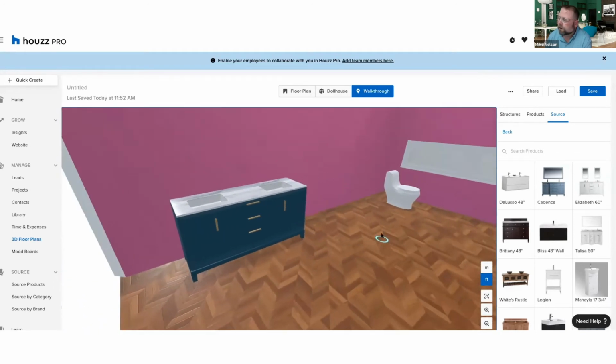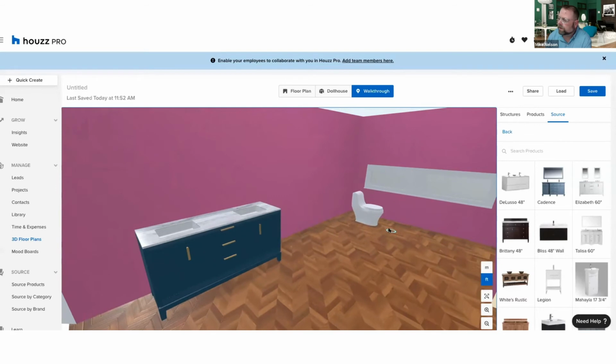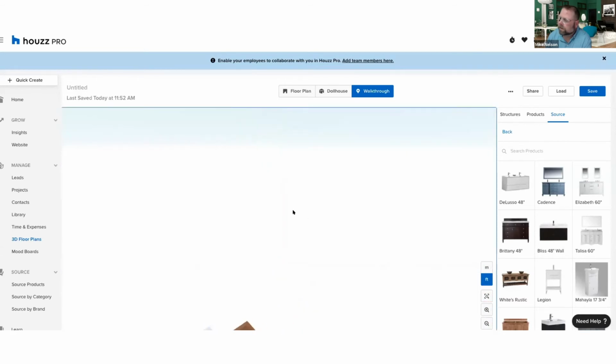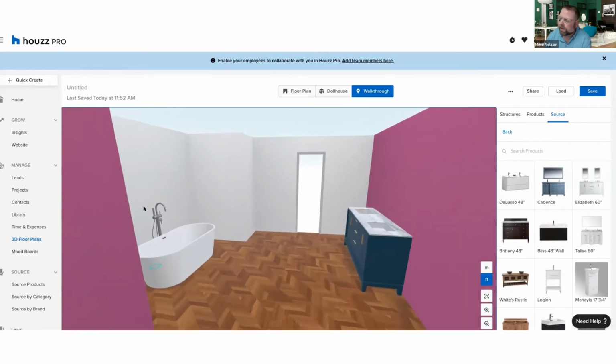So you can really, and then maybe I want to see what it's like if I was actually using the commode, then this is the view that I would have. So you can really play around with that and give a great idea of what the space is going to look like when finished.